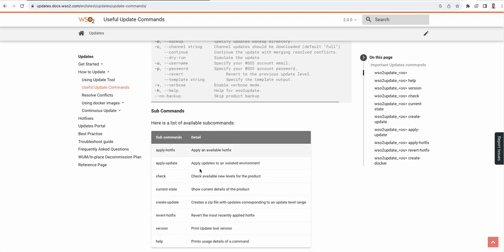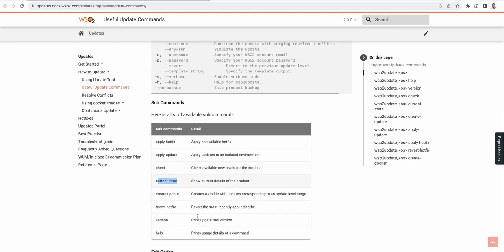So there are various commands. For example, you can check the current status of your product pack by giving the current state command, and you can issue the check command to see what updates are available compared with the current state of your product pack. And this of course will give you the version of the Update 2.0 tool. As I said earlier, first it will update the Update 2.0 tool if there is an update available before we can update the product.